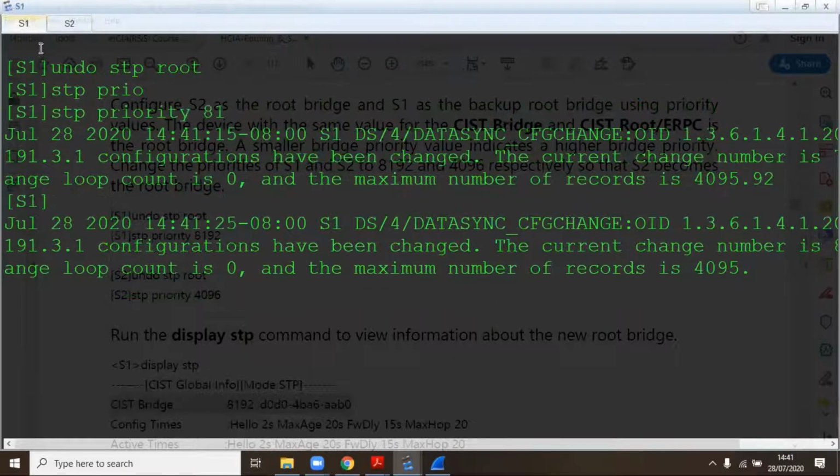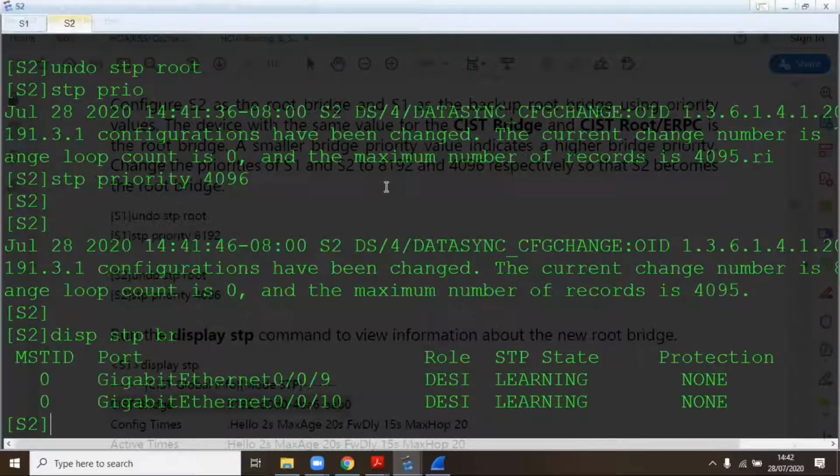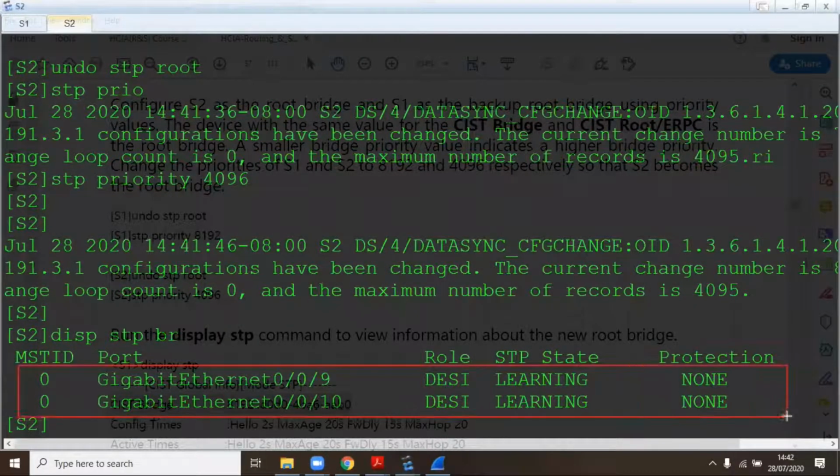Let's use the command now. We can even do it here to confirm. You can do display STP brief. Good, I really wanted this to show up. I want us to look here. Of course, when you see that the role of all the interfaces are designated, it means that this guy is already the root. But look at the STP state.